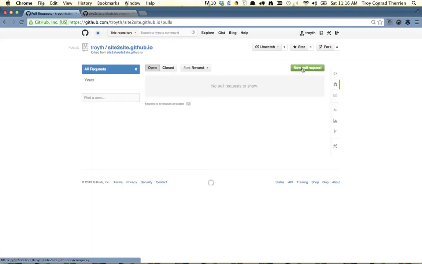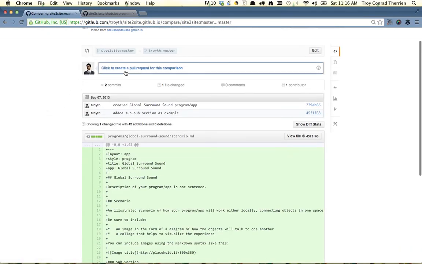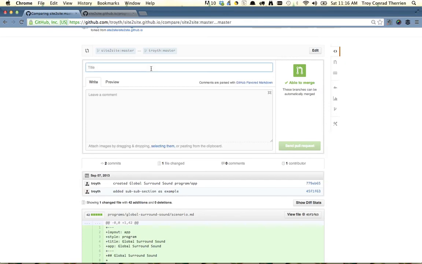So you click on pull request, you'll go into the pull request section, and then you're going to click new pull request. And that's going to say, what do you want to pull request? Well, you're going to want to send up to site-to-site's master branch, and we'll talk about branches later. You're going to want to send it your Troy TH or whoever you are master branch. And all you have to do that is once you've got into here is to click this where it says click to create a pull request for this comparison.